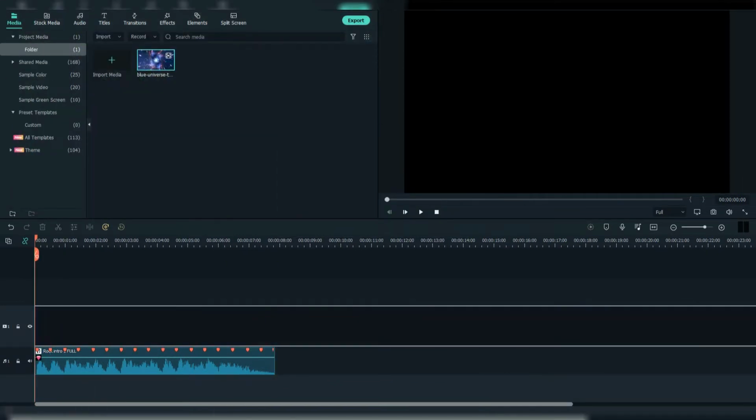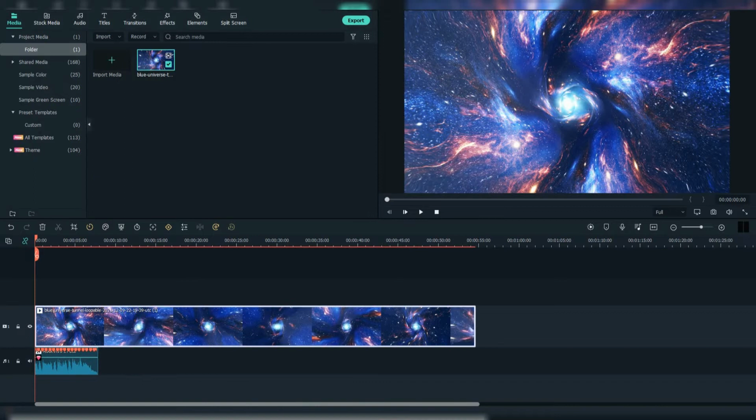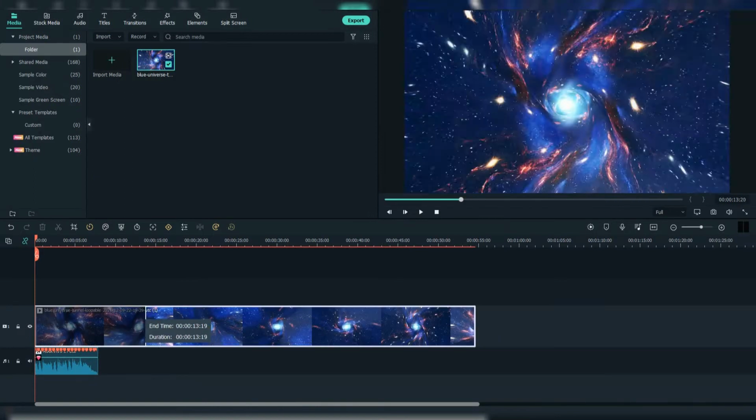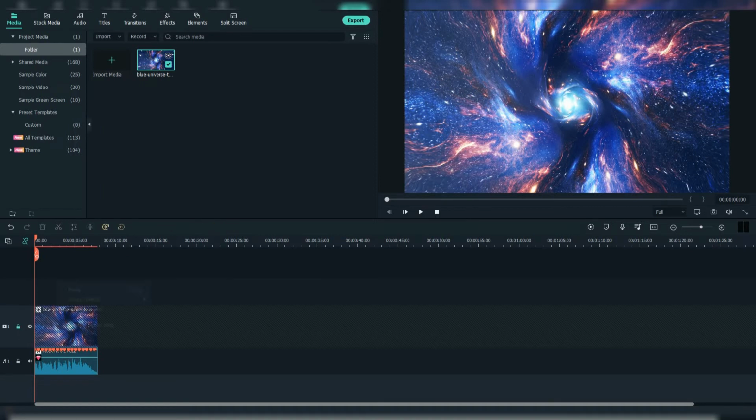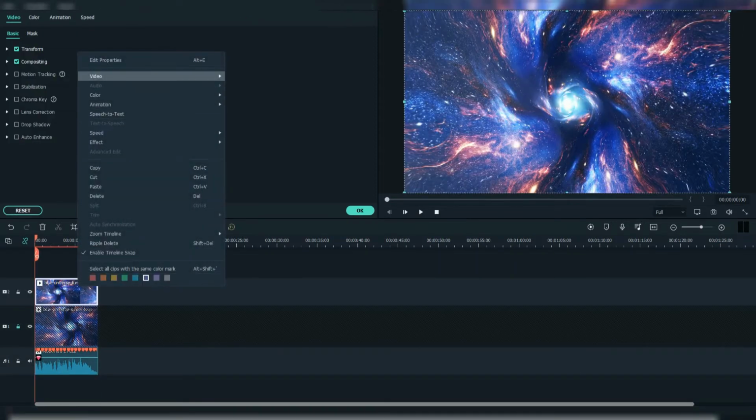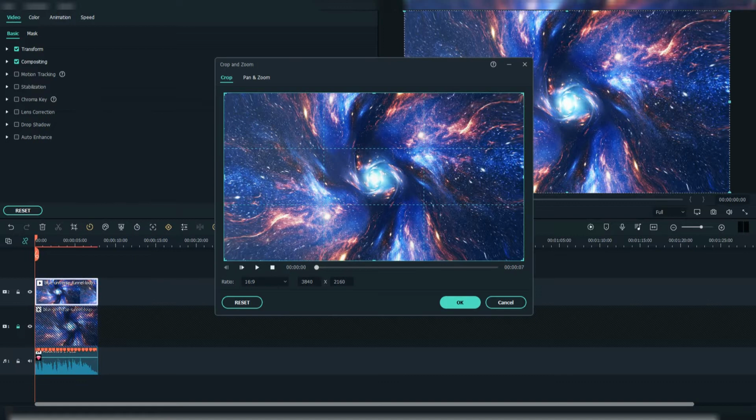Drag your footage to the timeline. Adjust it to the song. Copy it and paste it above. Then right-click, Video, Crop and Zoom, and crop the footage a little bit.